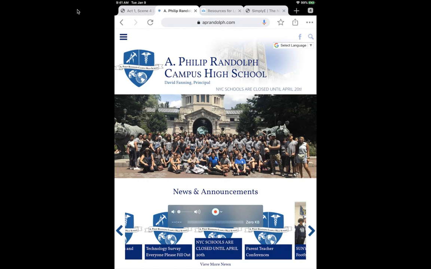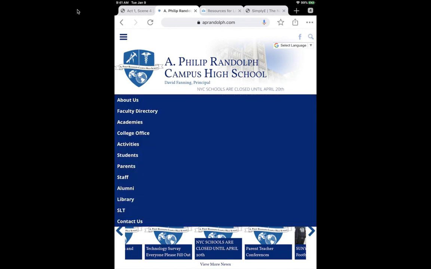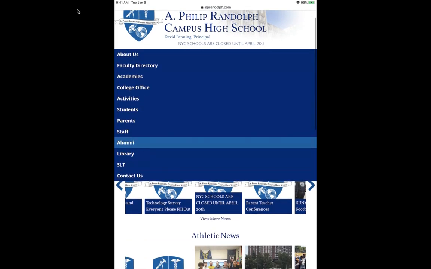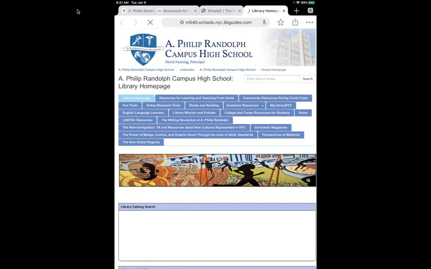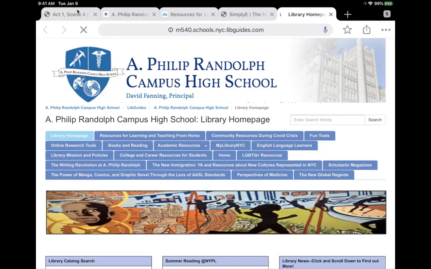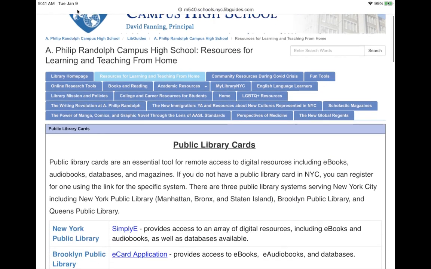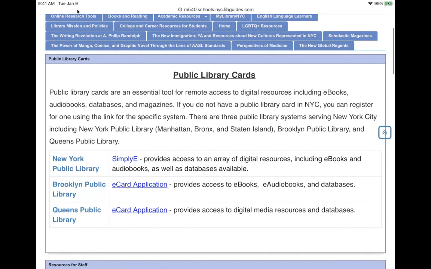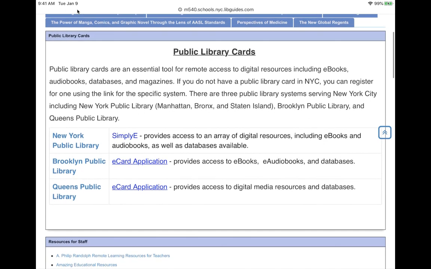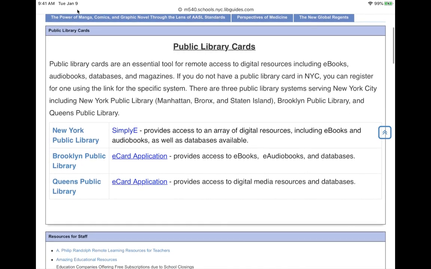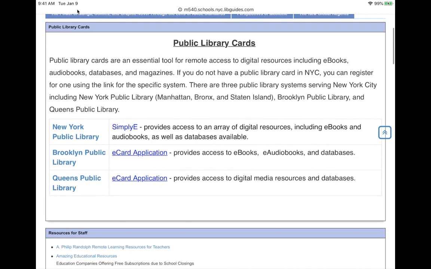The first thing you want to do is go to the upper left corner, go to the menu, and scroll down to library, and then you'll be able to access the school library website. The first thing you'll want to do is go to resources for learning and teaching from home. That opens up, and the first thing you're going to see is public library cards.